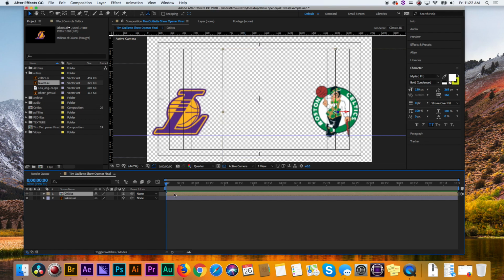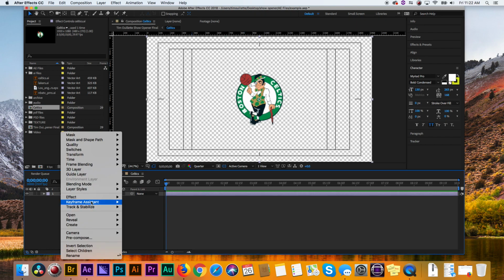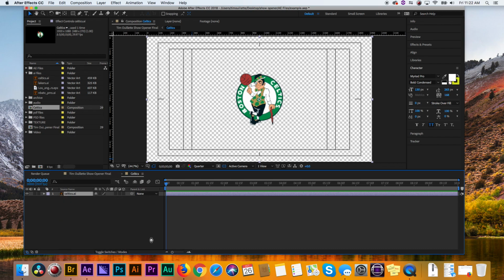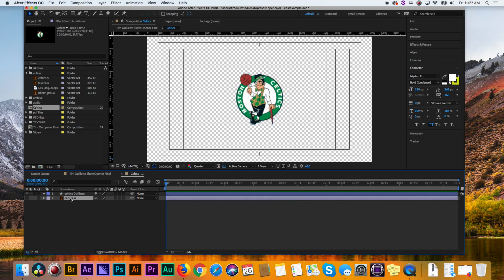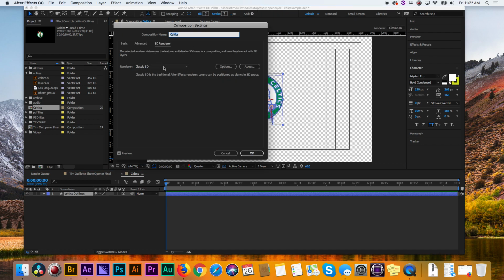I'll double click on that. And simply what I'm going to do at this point is right click on it, go to create, create shapes from vector. Once I do that, I have some outlines. I'm going to delete the original AI. I'm going to make it 3D, and then I'm going to switch from classic 3D to Cinema 4D.